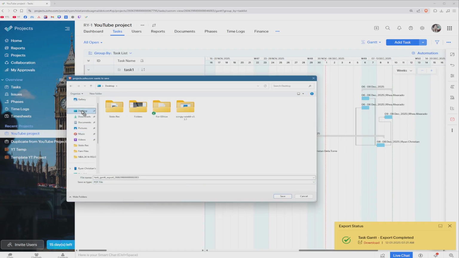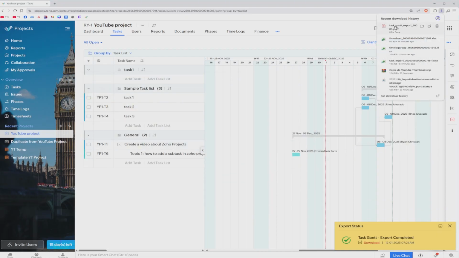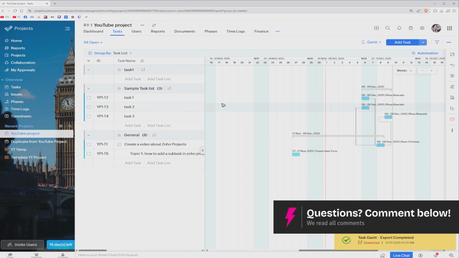So just save it wherever you want. Change the file name if you want to. And once done, just click on Save. And here we have it. Just click on it to open it up and you're good to go.